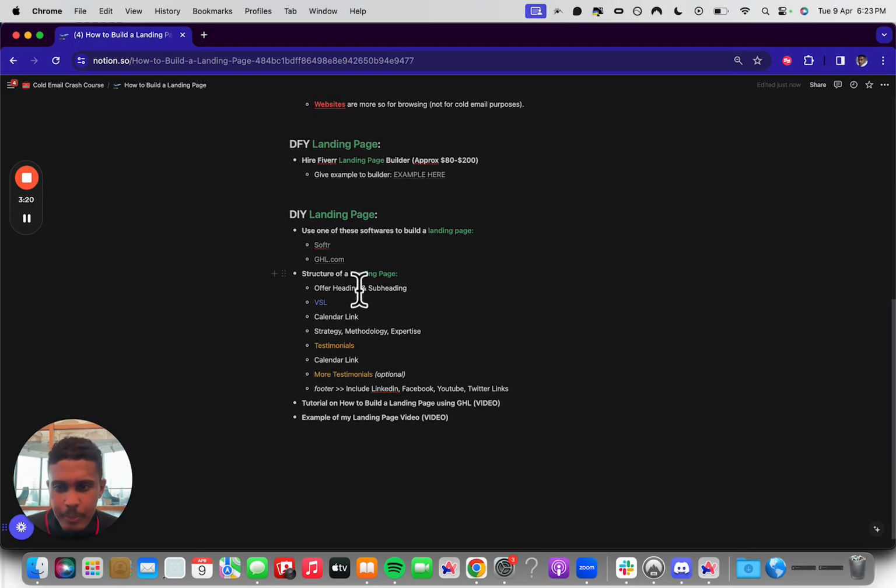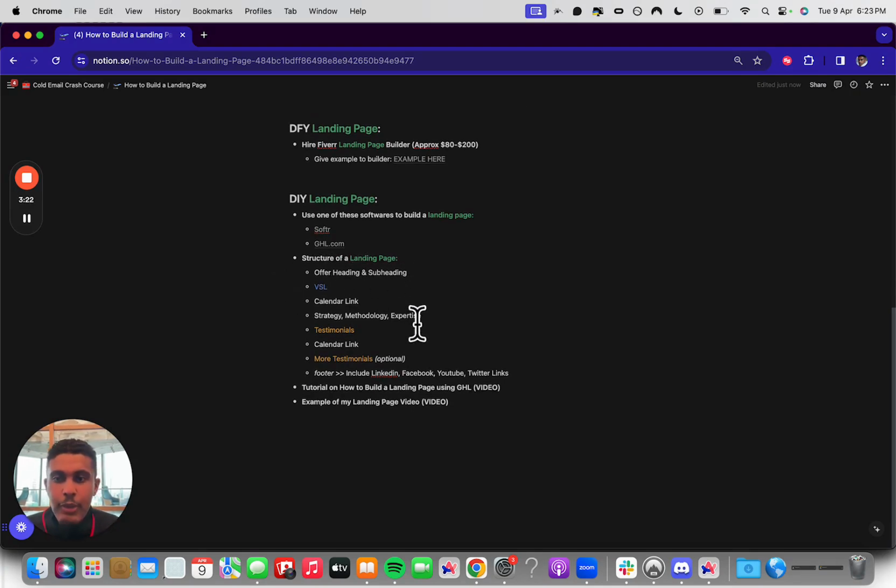The structure of a landing page is very simple. You have your offer, heading, and subheading, which is going to be the strong offer, like sign 1 to 3 high ticket clients without this and this and this. And then you have your VSL, which we talked about in a previous module, how to actually structure your VSL: show the system, show the testimonials, thank them for watching the video.